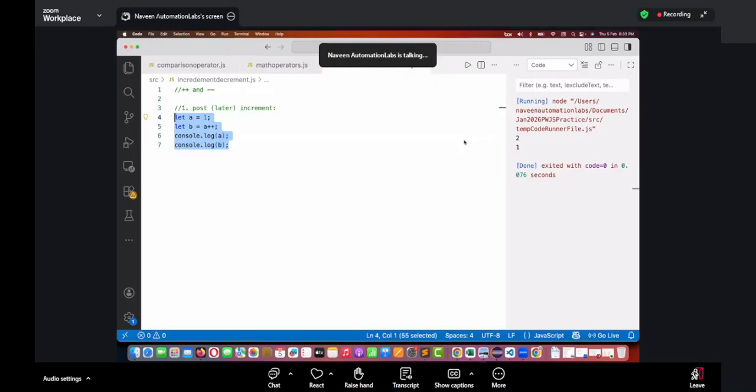Not 1, 1, not 2, 2. The output is 2 and 1 here. And I see that almost 99% of people have given the wrong answer. Yeah, no worries, Vijay. Almost everyone has given the wrong answer. But why? How to solve this problem? See this carefully now, quickly. How many variables are there? 2 variables: one is a and one is b. So I'm creating 2 boxes here.